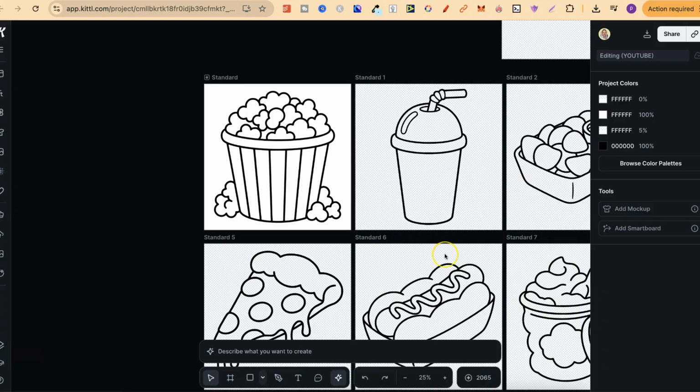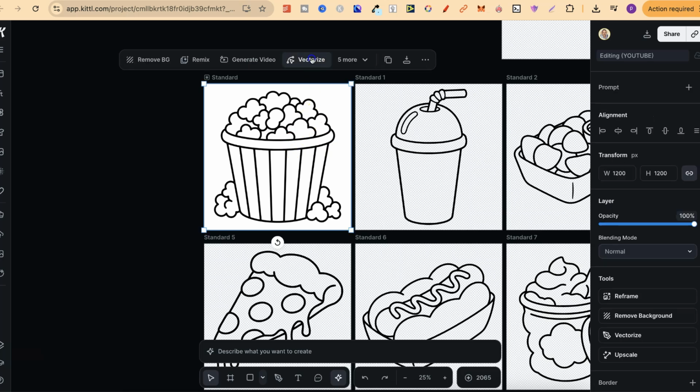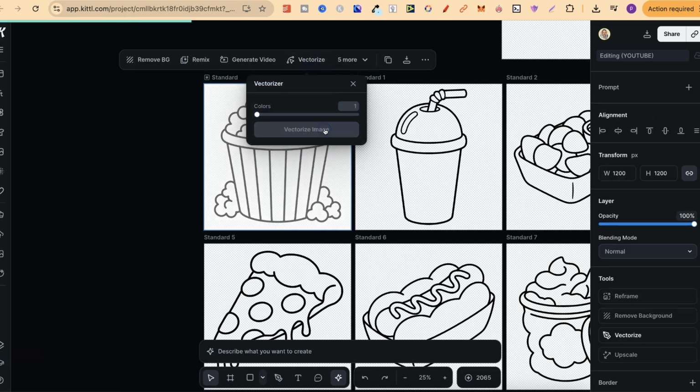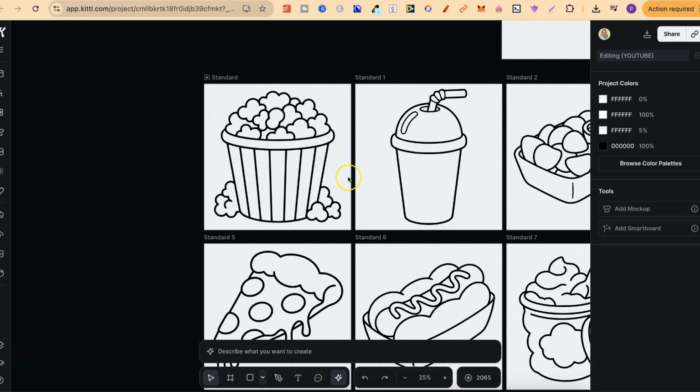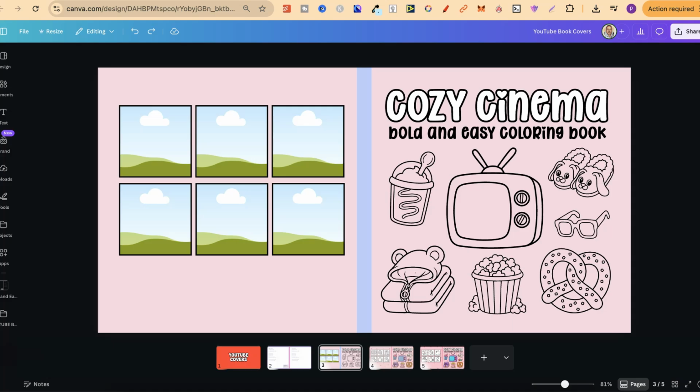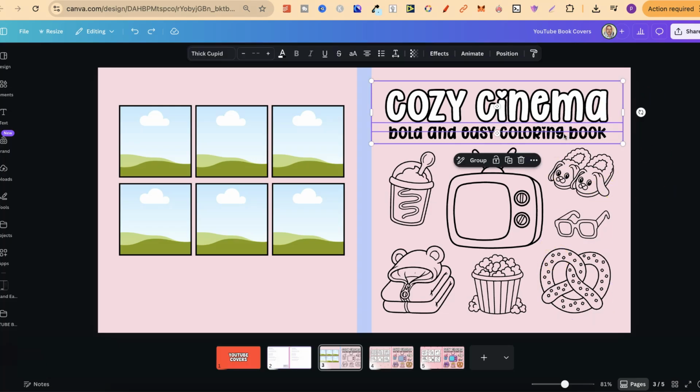Now, turning these into SVGs in Kittle is really easy if you pay for a subscription, because all I have to do is click onto the image, click on vectorize, click vectorize image, and because we used one color, it's just going to vectorize this, removing the background, and now that is done. So it's really, really simple. But doing this then allows me to create a base, a layout on how I want my colouring book cover to look. And then I also find my own font that complements the book.